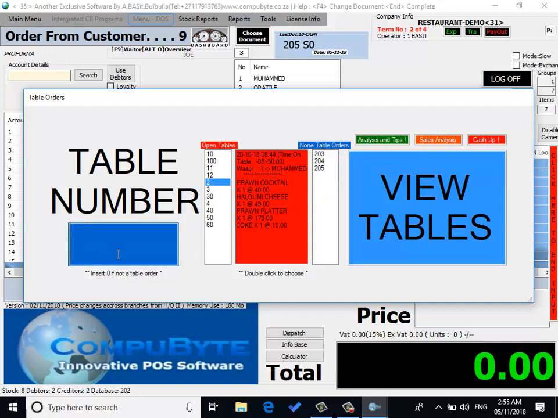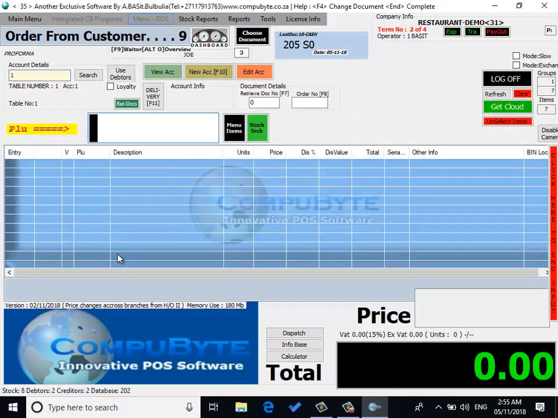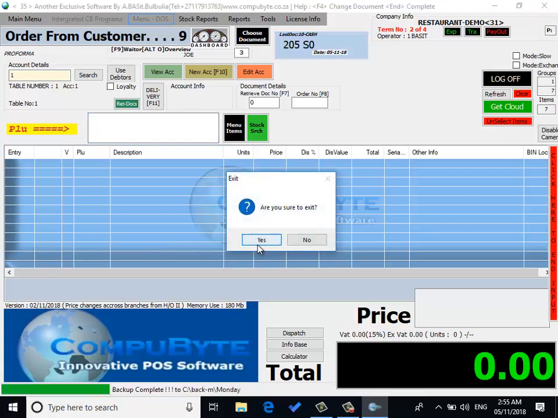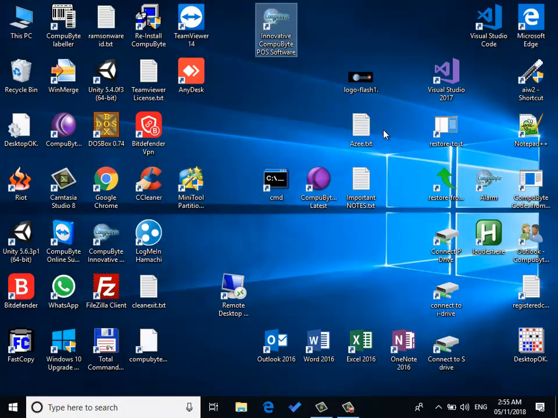I'm going to press 0 again to get to my menu, and I'm back to my main menu. Now I can close my program. I'm going to exit it, and it's going to do a backup, and I'm going to close the program as well. That's how you do your orders and your cashing up of your orders.